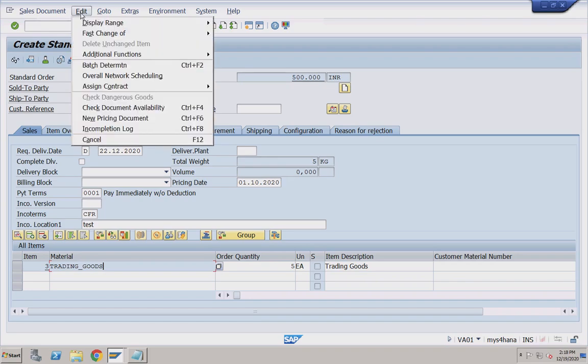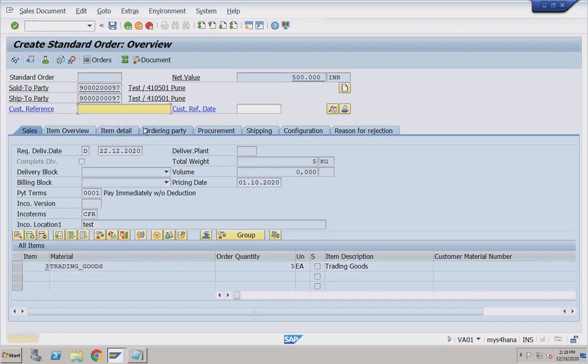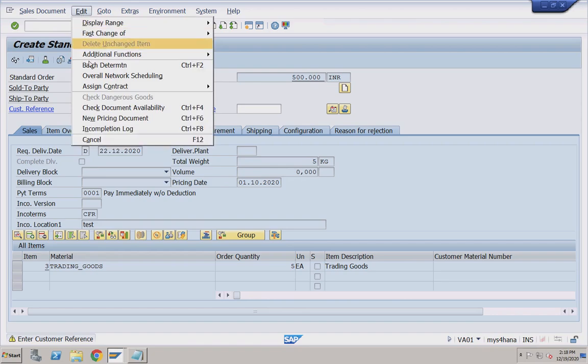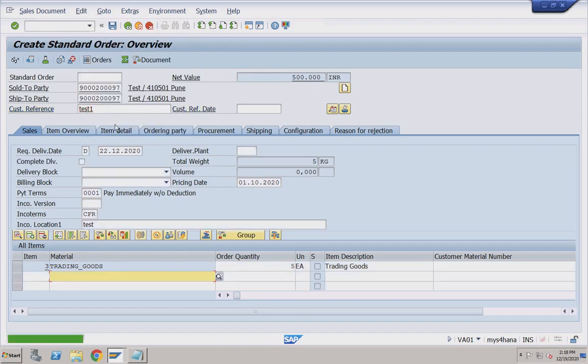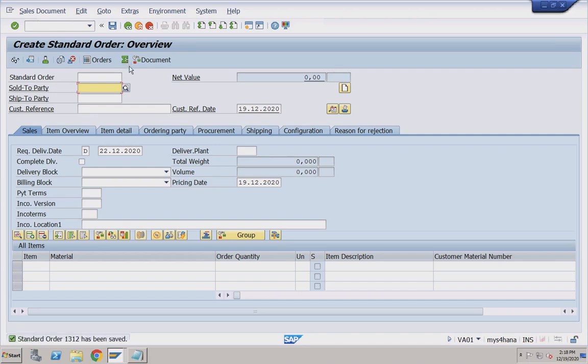Okay, you can go to edit, you can see the incompletion log if any. You can see customer reference is mandatory, which we have not maintained. So customer reference, again let's go to edit and incompletion log. Now everything seems to be completed, which means you can click on save and system will generate the order number.